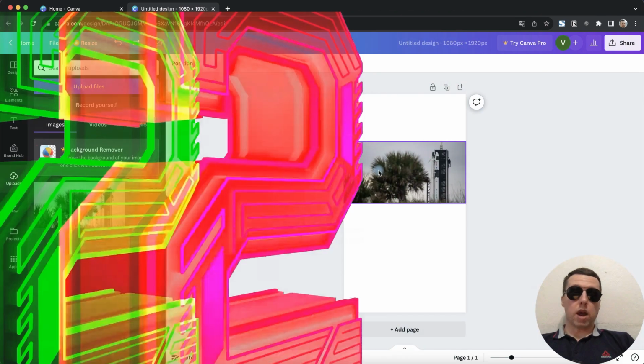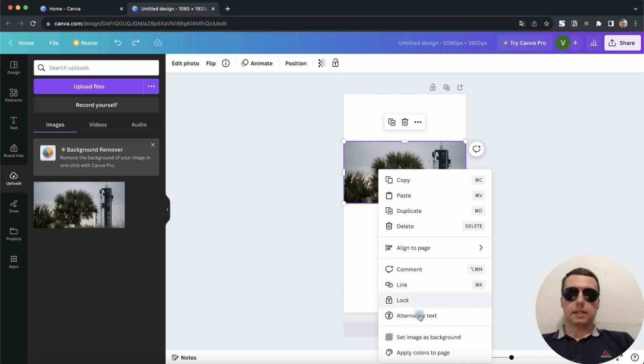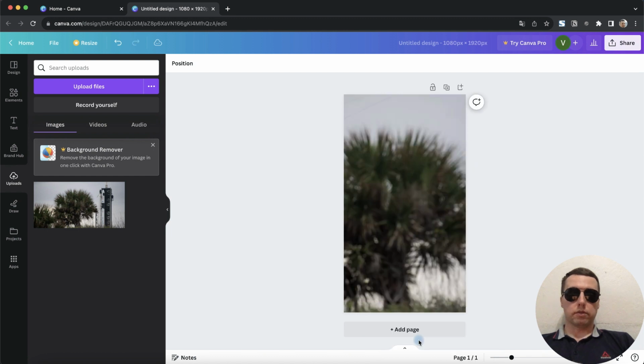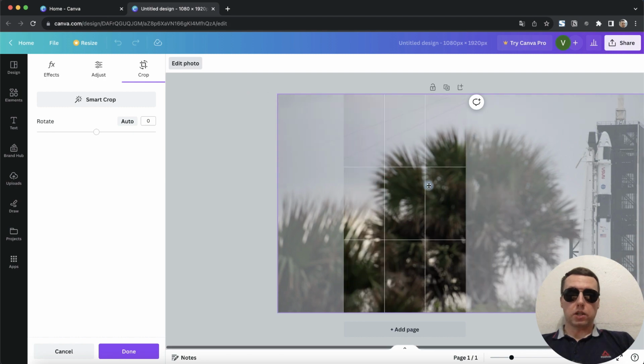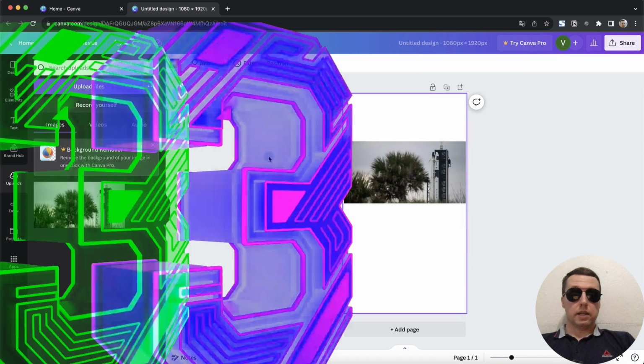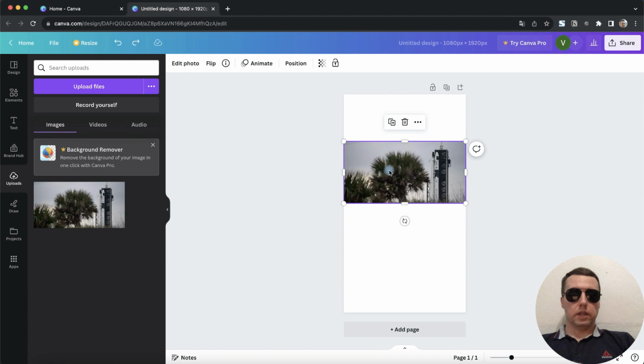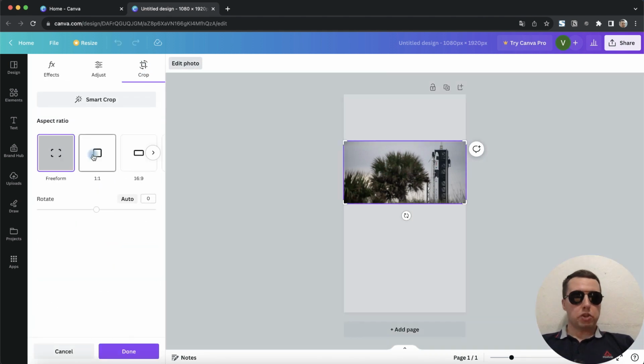Click on Done, right click on image and select Set Image as Background. And we can repeat this step with selection of part of the image. Another way is to select the image and click on Edit Photo. Click on Crop and choose the aspect ratio that suits an image.